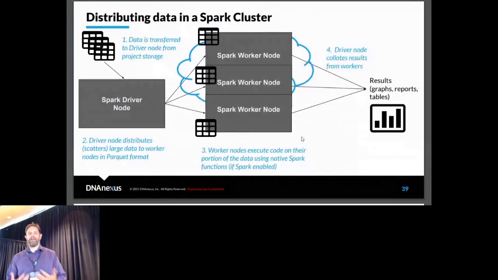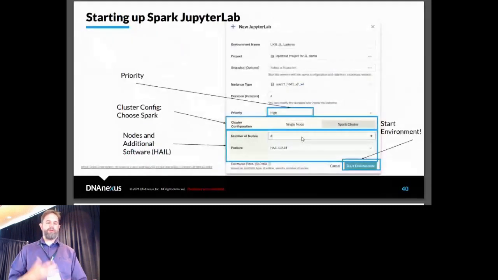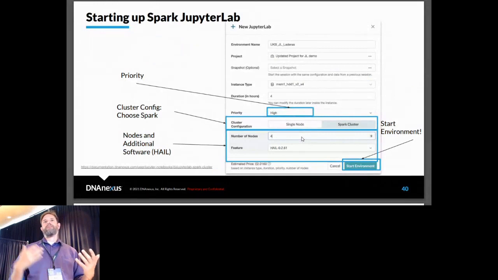Here's a diagram of how Spark works. I won't belabor this point. It probably doesn't matter to some of you. Here's a diagram for how to run Spark.